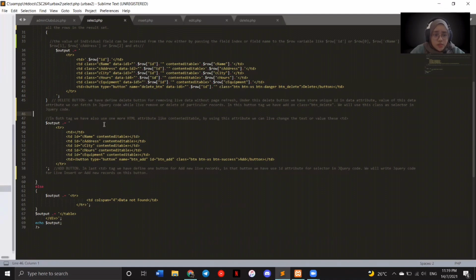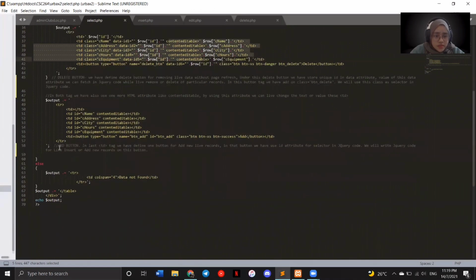In both tags, we have also used one more attribute, contenteditable, like this one here and this one here. All of this is contenteditable. By using this attribute, we can live change the text or value in this TD. Alright, and last one, the add button in line 56.